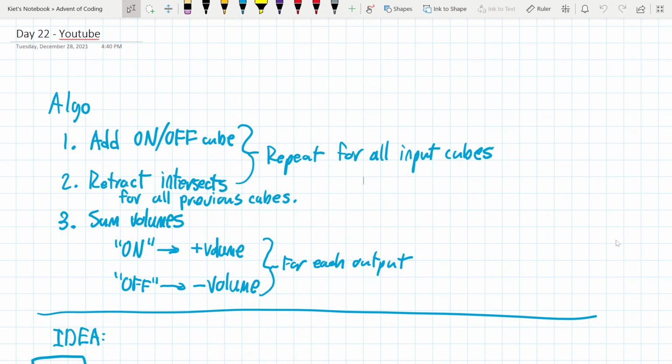So the general idea for my algorithm was like this. First we add the on-off cube from our processing input. And then afterwards, we retract the intersections for all of the previous cubes. And then we repeat steps 1 and 2 for all of the input cubes. Then after we're done, we just sum up all of the volumes.